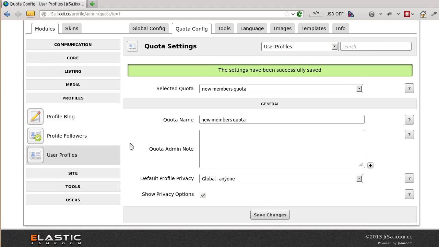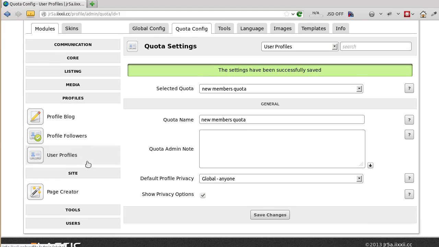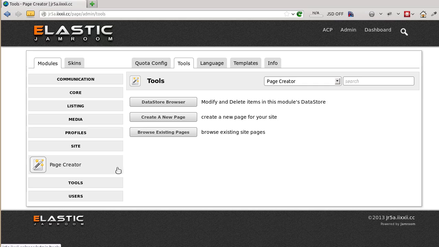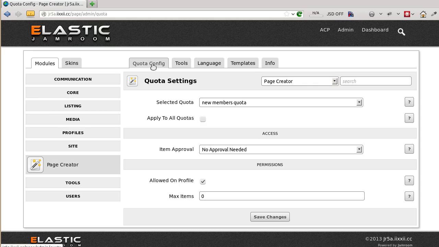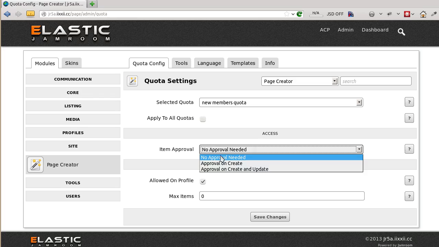And then if we go and have a look at something like the audio module, page creator, that'll do. Look at the page creator. Every module is going to have this quota config page if it allows different quota settings. So we're looking at the page creator here, and specifically the new members quota. And so all of the features that are underneath this: item approval, people in the new members quota, no approval needed, approval on create, and approval on create and update.